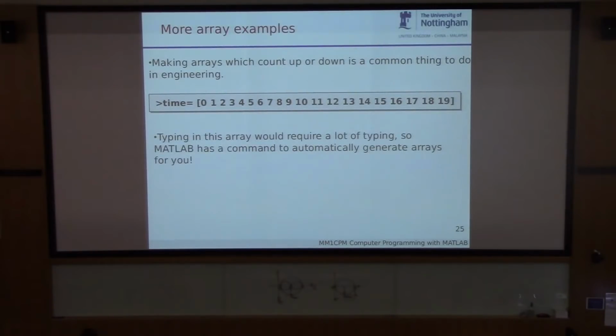Right, so, now then, in science and engineering, you very often need a list of numbers. So, for example, you might be measuring time every second. So you might be measuring something at 0 seconds, 1 second, 2 seconds, 3 seconds, 4 seconds.